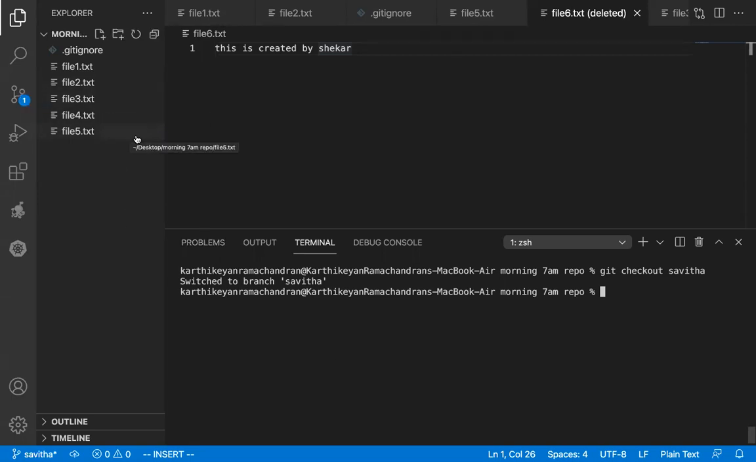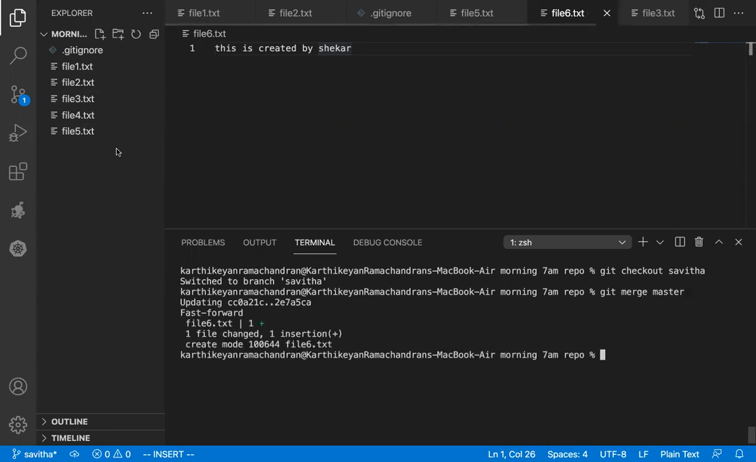Oh, okay. I think so. Shekhar has created file 6, right? We did not update from the master. So you can use git merge master under your branch. Now file 6 will get added.